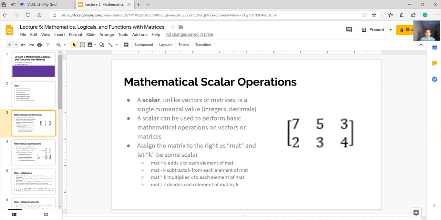So first we're going to start out by looking at mathematical scalar operations. A scalar, unlike a vector or a matrix, is a single numerical value. So a scalar is just a single number, like 2, 3, 5.7. All those are scalars. The key, though, is a scalar is a single number. It's not like a vector where you can have multiple numbers.